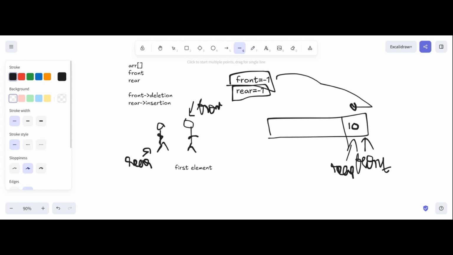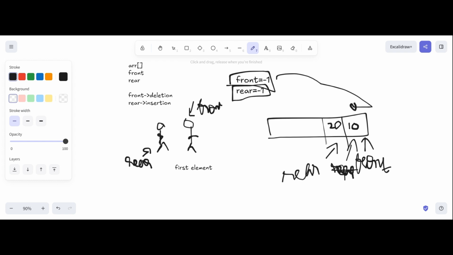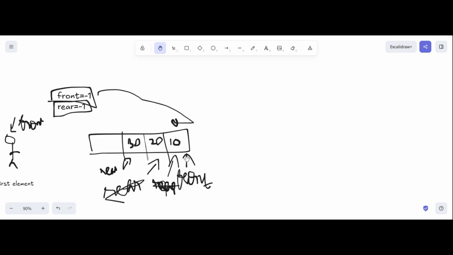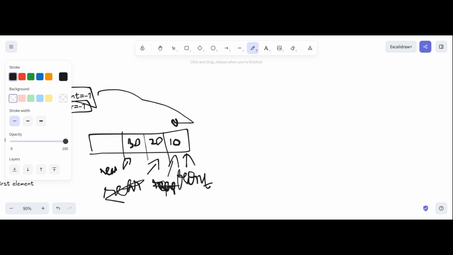So let's say we start putting on more elements. Let's say 20. Our rear would no longer be pointing here. Our rear would be pointing here. And let's say we add 30. Our rear is no longer going to be pointing here. It's going to point over here. And do remember, arrays have size limits, and we'll talk about that later. For now, this is the concept. And for indexes, we'll be using rear.